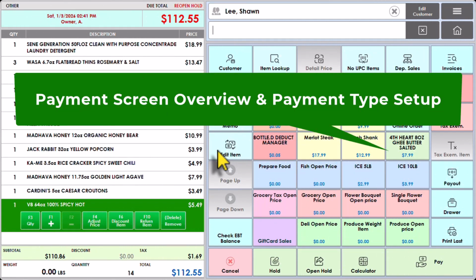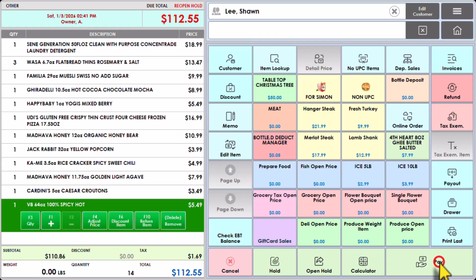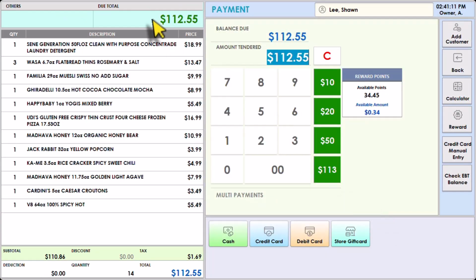Payment screen overview and payment type setup. Press Pay button. Due total.